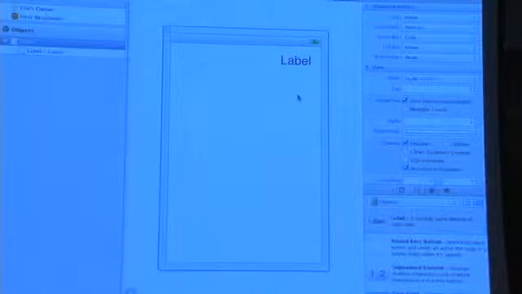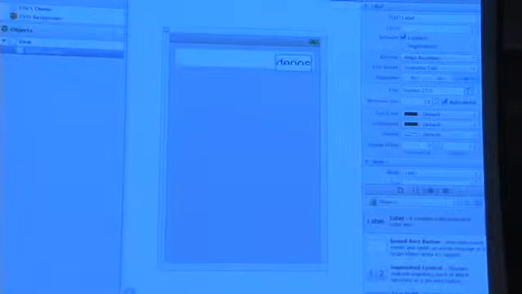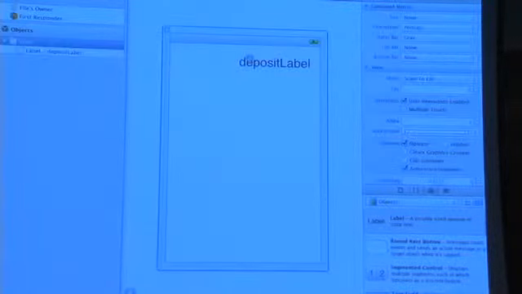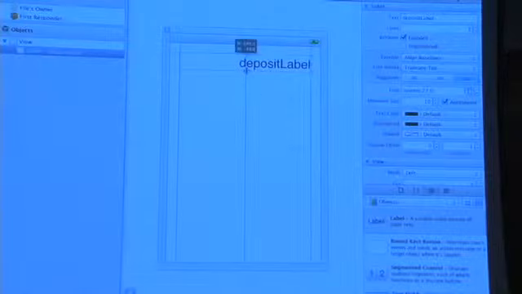Whoops. I'm going to tell it to right align itself all the way over. I'll go ahead and change the font size to be a little bigger. And I'm just going to make a little note to myself. We'll call this the deposit label. Enter, just so I remember which one that is.